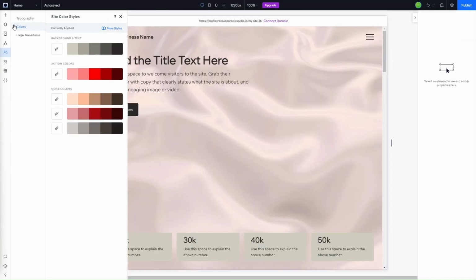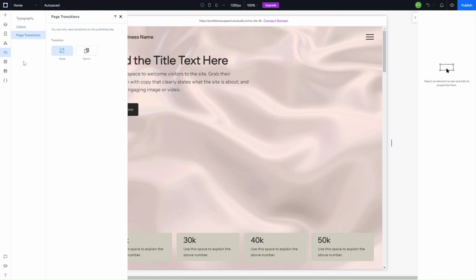And lastly is page transitions. So with the page transitions, they essentially allow you to change how people navigate throughout your site. This can create a really fun and lively navigation experience for your visitors, and encourages them to keep exploring as well.